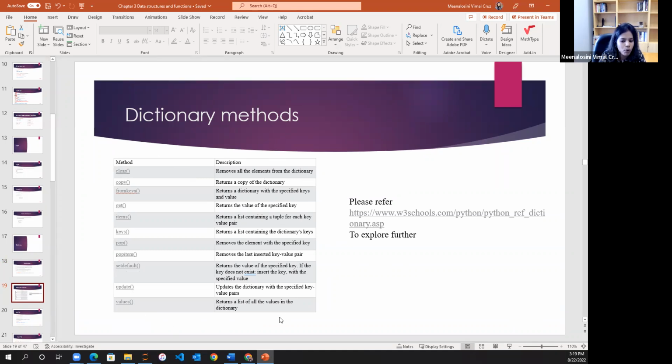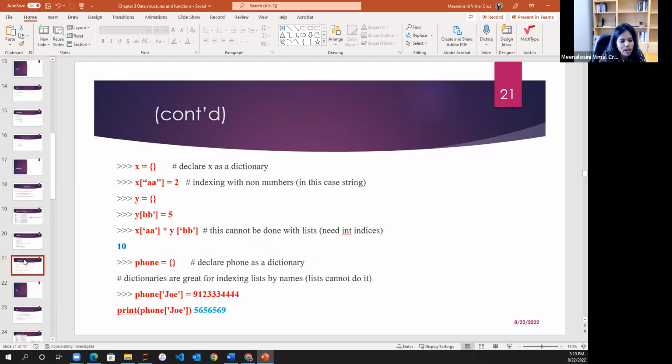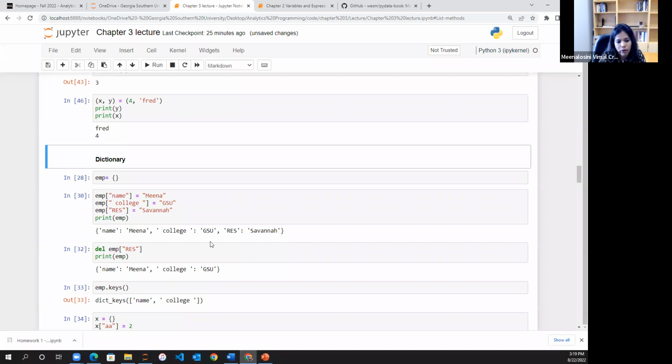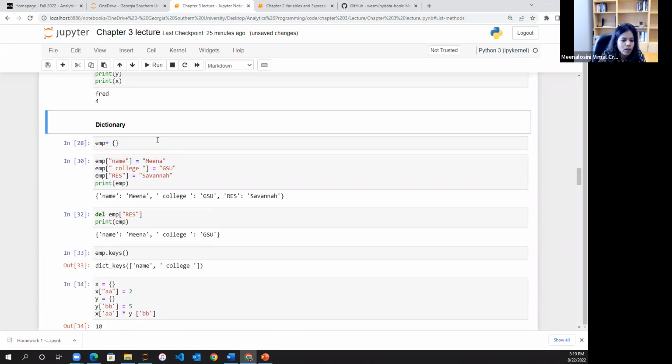If you want to explore more about that, please refer to this link for the W3Schools website and the Python documentation to know more about dictionary methods. Okay, so now let's explore what you can do with the dictionary. I'm just going to run all the code that I have given in the PPT here.